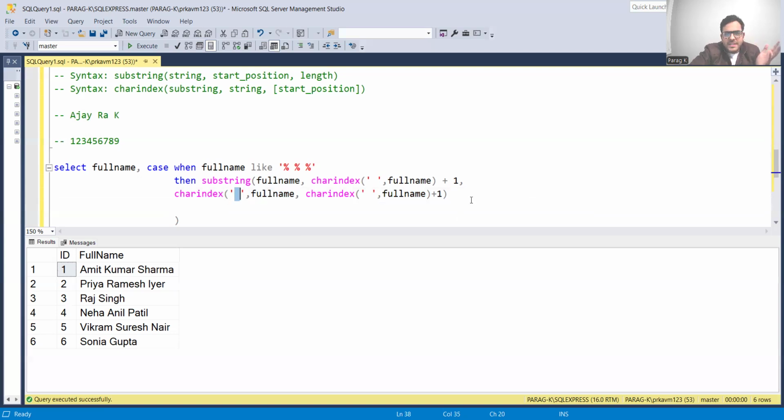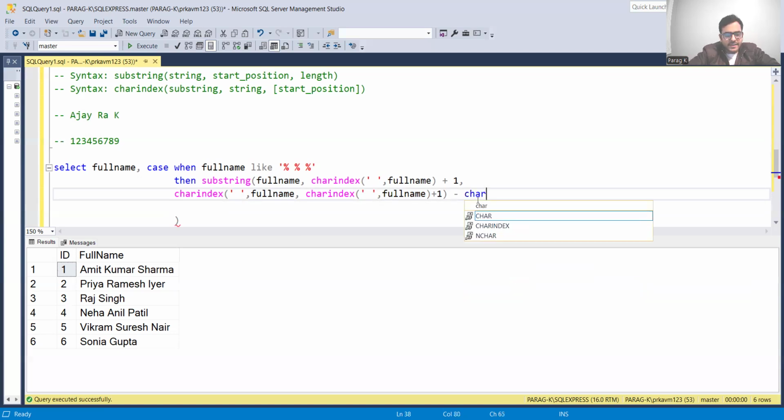Now you must be saying, how does this help? You must be wondering what the point is of doing something like this. Now you have to understand what I'm trying to do. Let's go to the next step. Now I'm going to do character index. Do you remember what this does?